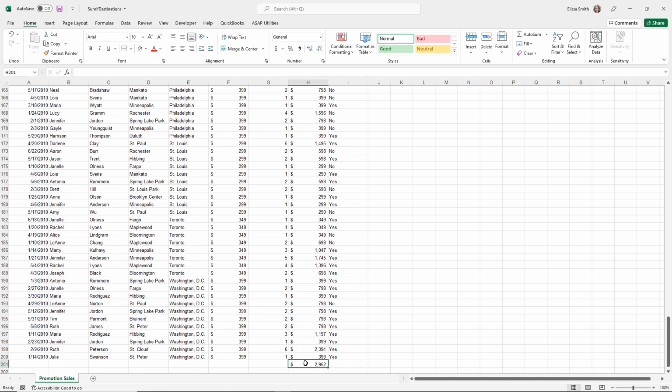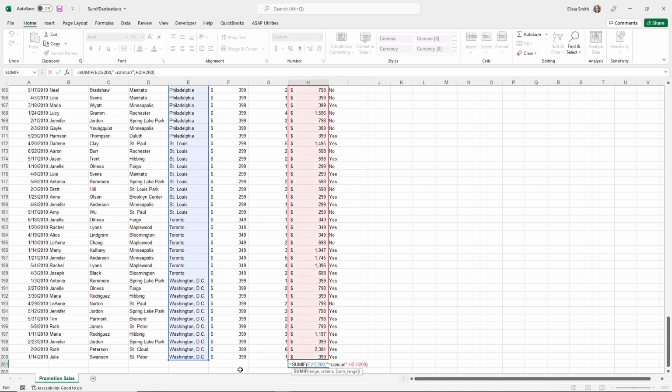And if we look at the formula, we can see here that it's summing if the amount in E2 through E200 is equal to Cancun. And then it's going to sum the range of anything in H2 through H200 that's on the same row. Kind of similar to a VLOOKUP function, but with a built-in sum. Super cool function. Please try it out. Go to the practice files folder, open up SUMIF destinations-A, and you can try to put your own SUMIF into it.